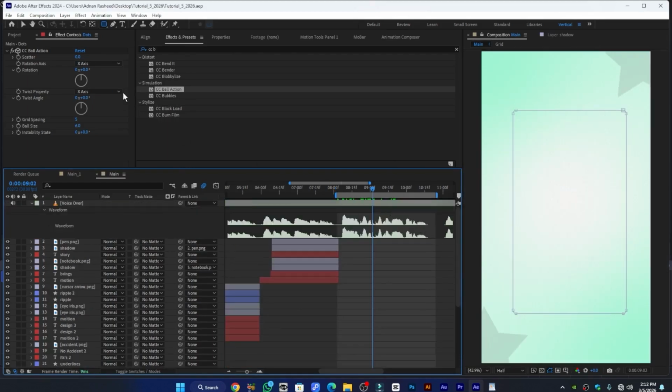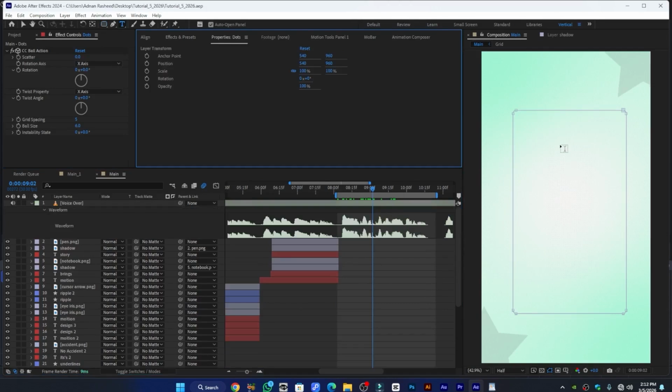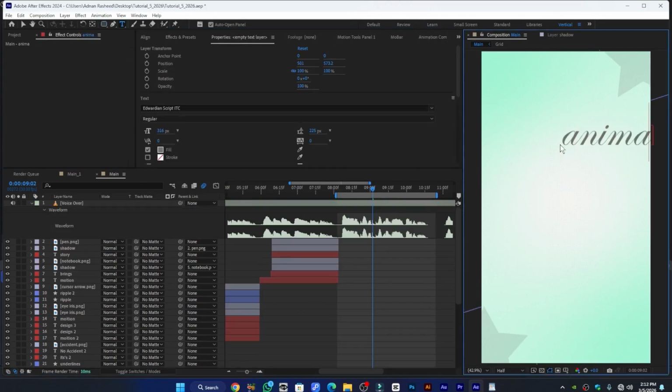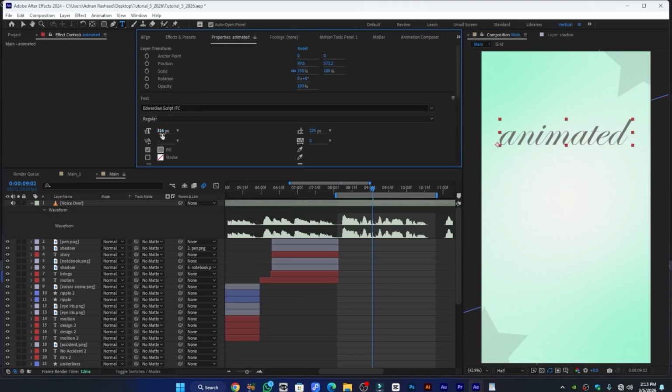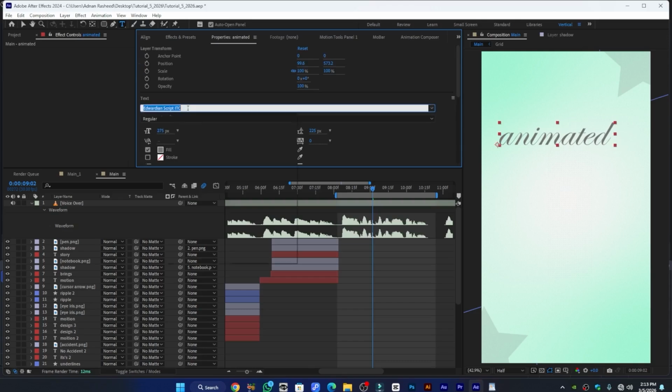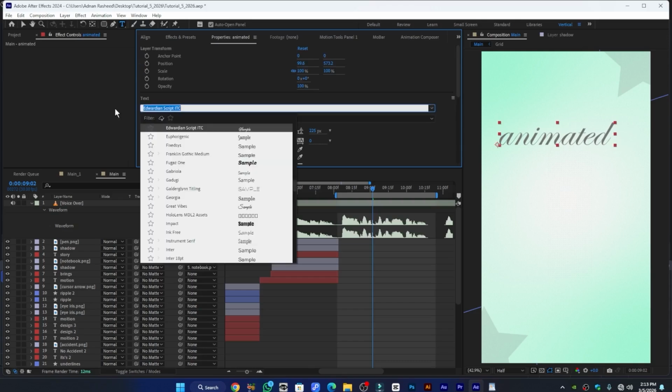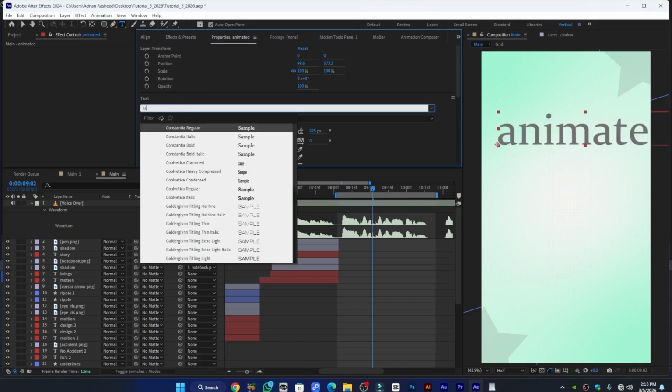So it's time to create our text. Go to the text tool, select the text tool and type here animation. You can also set it to align horizontal. Then go to properties, decrease its size, and you can also set the font style Times New Roman. Set the font style to bold italic, which is looking cool.